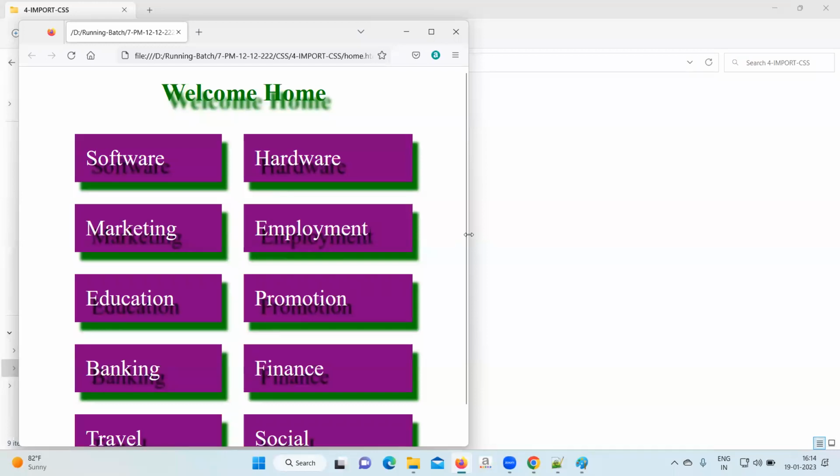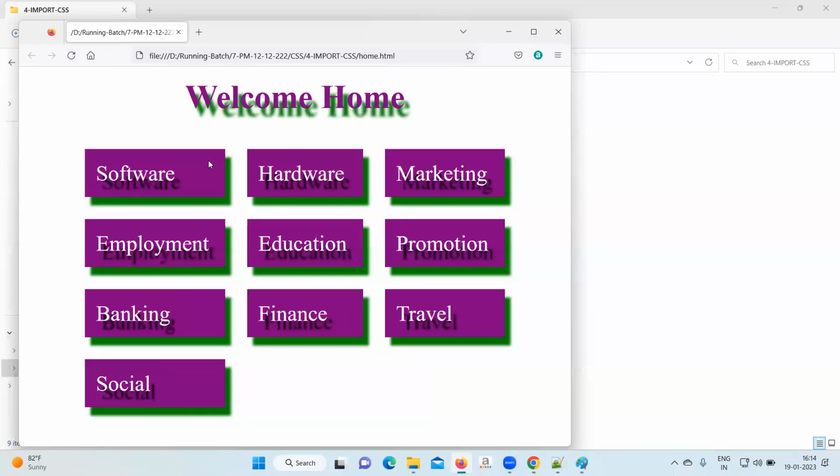Now see how well convinced the software is. According to device size, it automatically shifts the places. So it should not overlap. Hardware should not overlap on software. Correct? So automatically they take the place accordingly. So what we are doing is, according to device width, according to window width, we are changing the behavior of the tag.